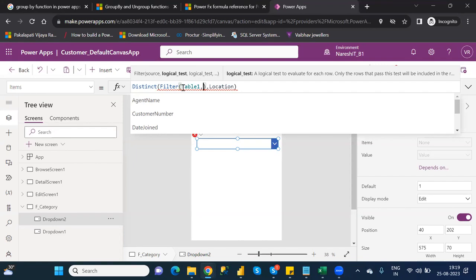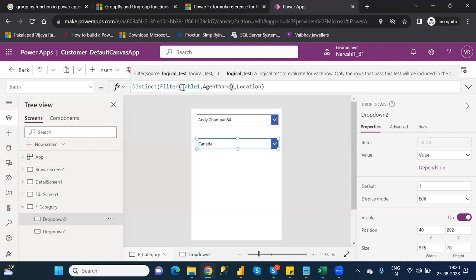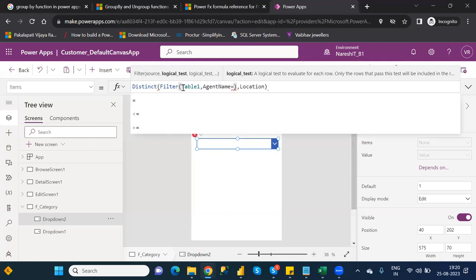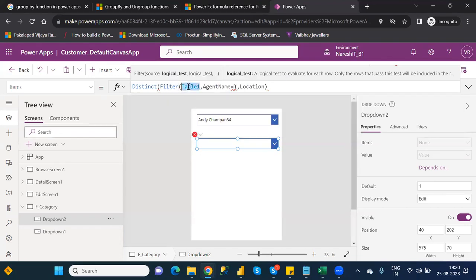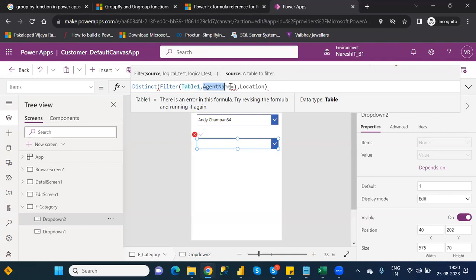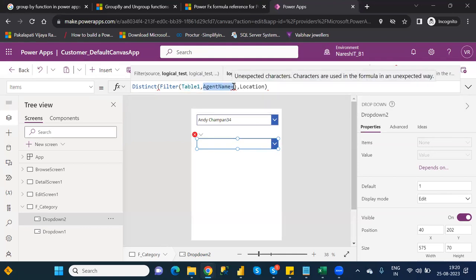Okay. Which agent, which location-related values do you want? Whichever agent I'm selecting, those related ones. Okay. So what is the column name? Agent name. In the agent name column, which related columns do you want to see the locations for? That means in filter, what you have to write first is the table name and the condition. Whichever condition is satisfied, those related ones.